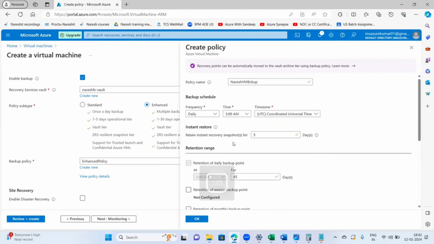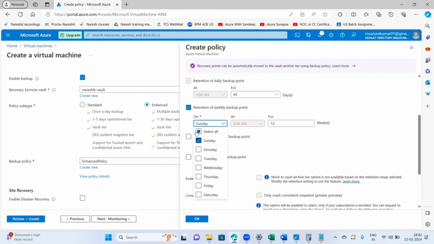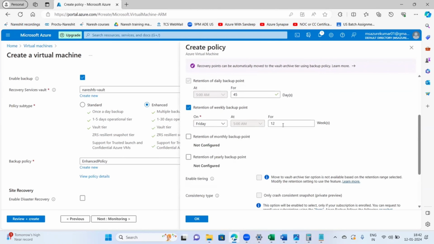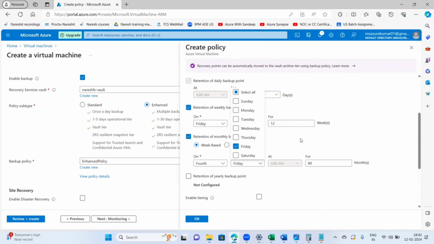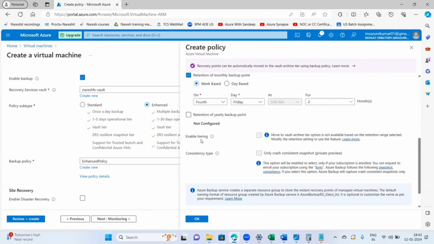This is the weekly backup. Daily, weekly. Same, weekly: when you want to take the backup, say Friday at 5 a.m., and you want to keep it for 12 weeks. Monthly backup: many things you can do. I want to take this backup on the last day of the last week of the month at 5 a.m., and I want to keep it for 2 months. If you say yes to 60 months, it will charge you a very high amount.